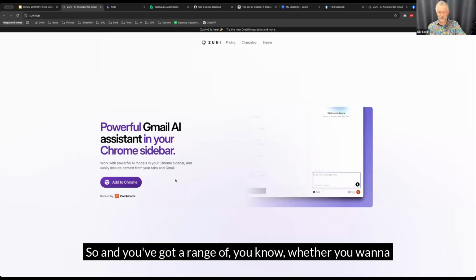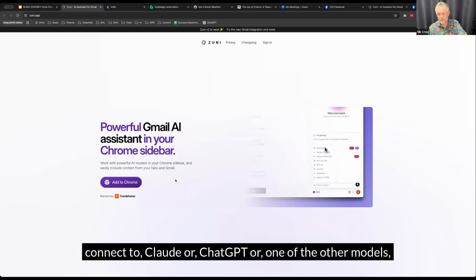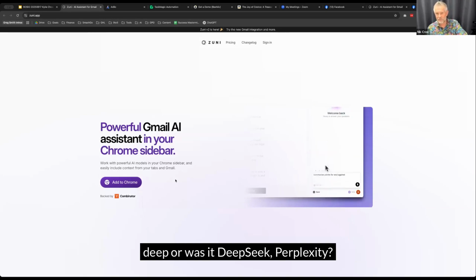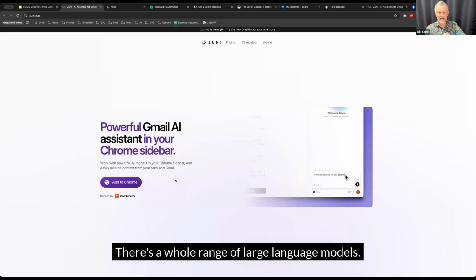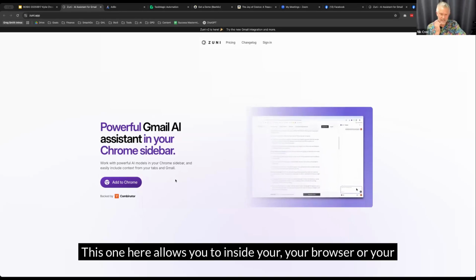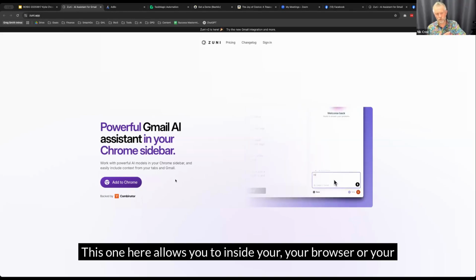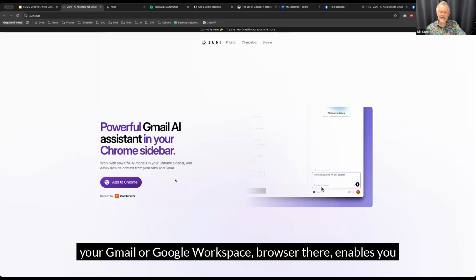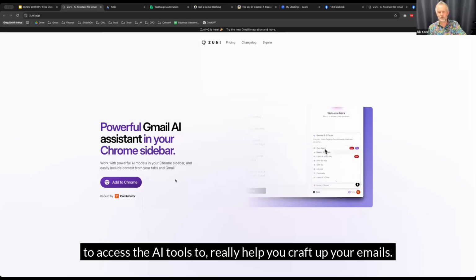And you've got a range of options, whether you want to connect to Claude or ChatGPT or one of the other models, DeepSeek, Perplexity. There's a whole range of large language models. This one allows you, inside your browser or your Gmail or Google Workspace, to access the AI tools to really help you craft up your emails.